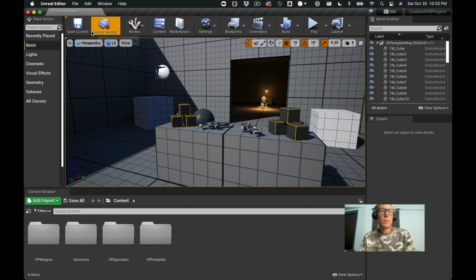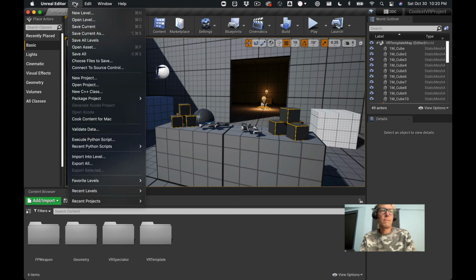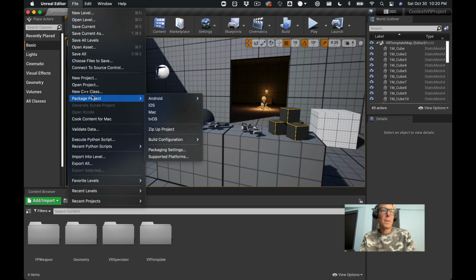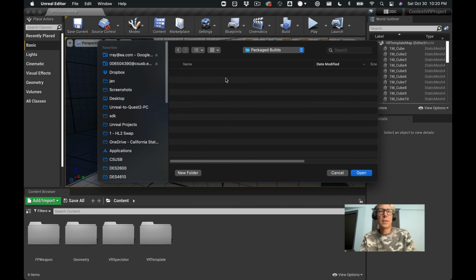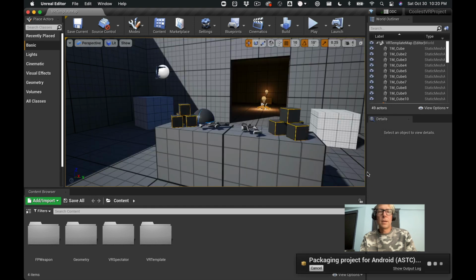And here's what we want to do. If we want to package a build, what you're going to do is go to File and Package Project. We're going to package for Android, and we're going to select Android ASTC. So go ahead and click that. And now we want to use that Packaged Builds directory that we just made. So go ahead and just double click in there. We're telling it, hey, when you package the build, put it into here. And go ahead and click open.